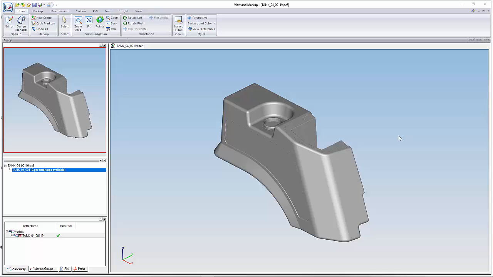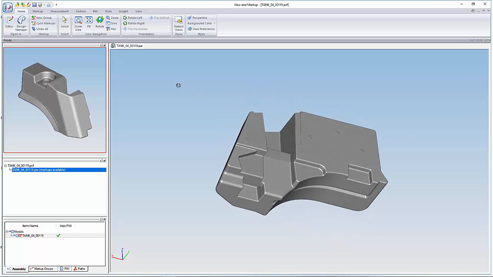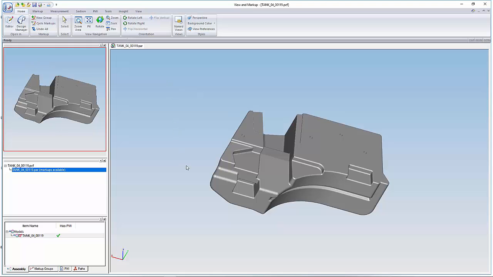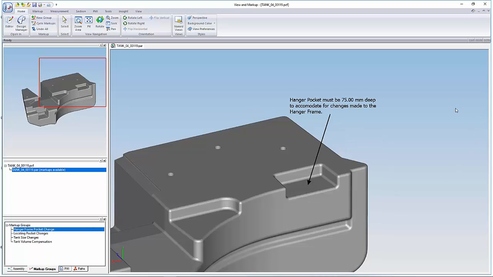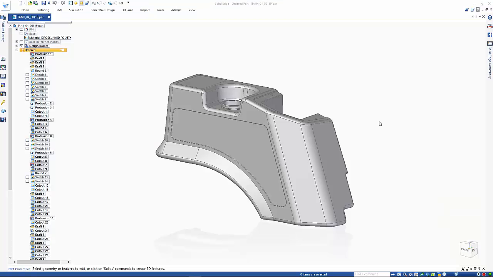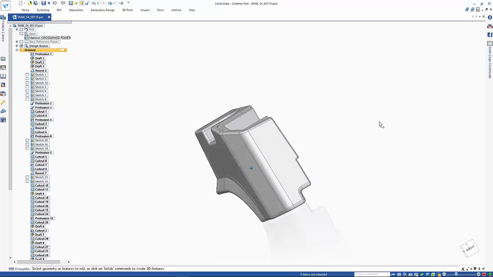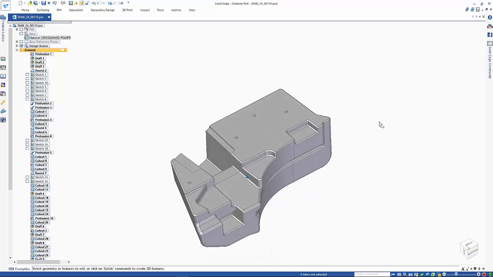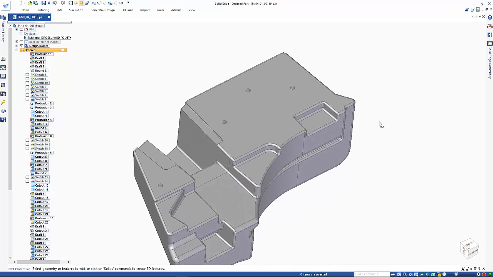Here we have a view and markup of some unexpected design changes for our tank design. These all have come about from some late design changes made to the mounting frame, and so we need to make some adjustments to accommodate the new frame. The first change is to deepen the pocket for the hanger. First, we'll make these changes as you would in most any other CAD system using a history-based approach. Then we'll go back and make the same changes using synchronous technology to compare.